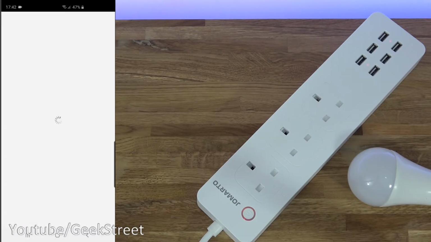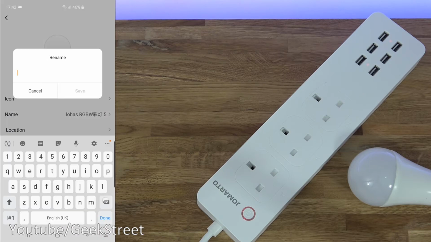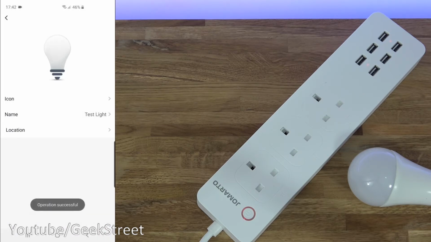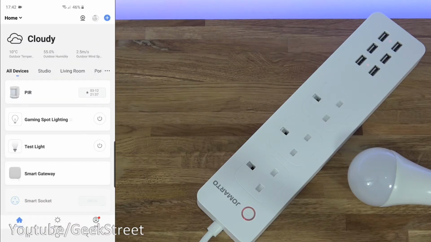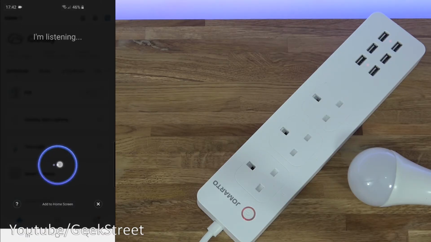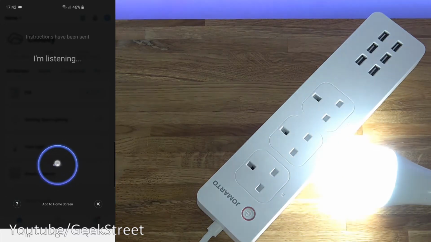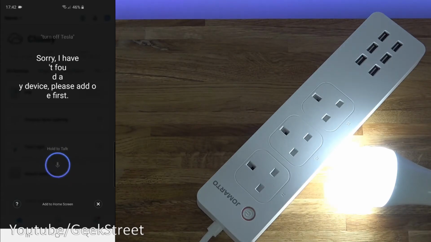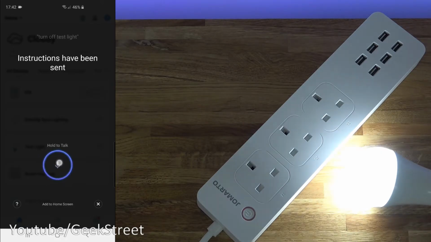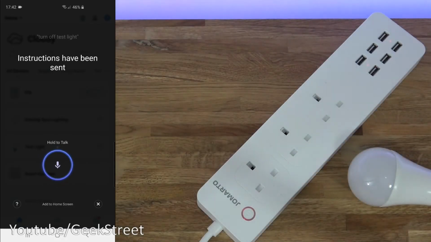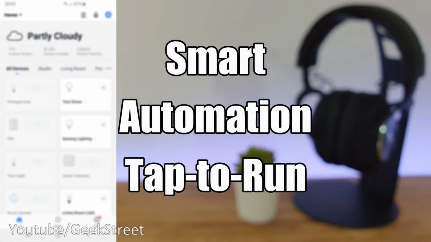Okay, if we rename this, we'll just call it Test Light. And now if we go to the option, turn on Test Light. Turn off test light. There you go. How useful is that? So you don't even have to say it to Google or your Alexa. You can do it directly off the app itself.